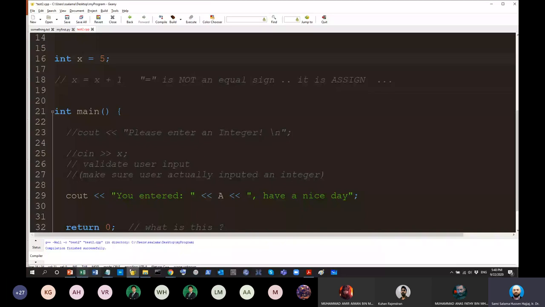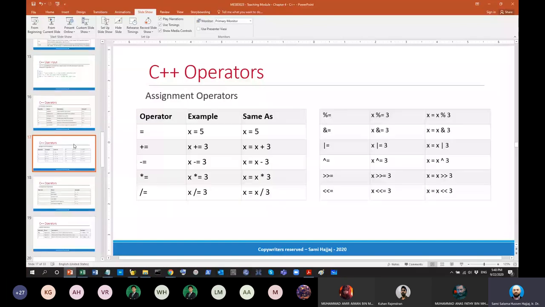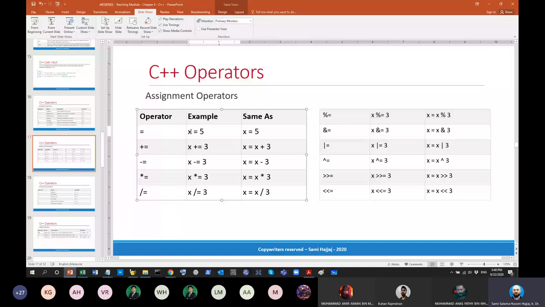What's next? These are more operations. These are assignment operations. This is an equal, this means assign the value 5 to x, but this is also increment at the same time. So this is assign and increment. This plus equal 3 is equivalent to this again. So this is actually again an increment to this. By the way, the difference between plus equal and plus plus, good question.